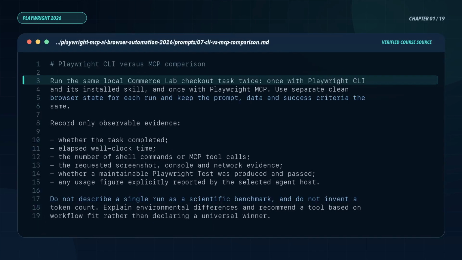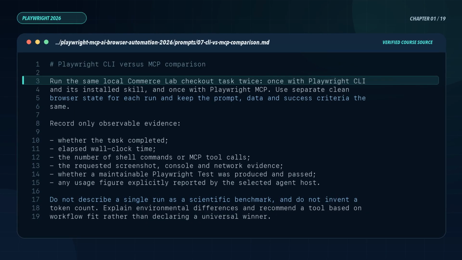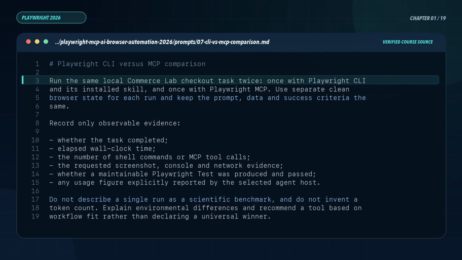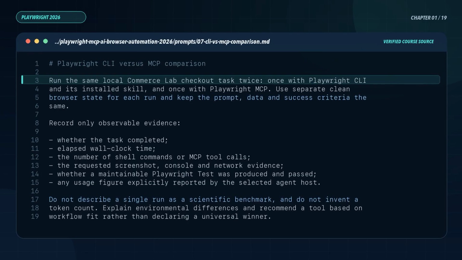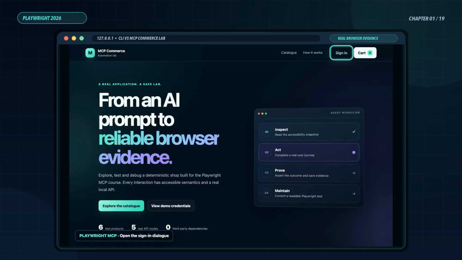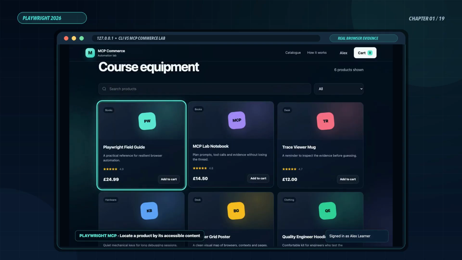Here is the important point before we compare anything. This is not a scientific benchmark, and there is no universal winner. A single run can be affected by the selected model, the agent host, machine load, cached browser state, and even how the prompt is phrased.